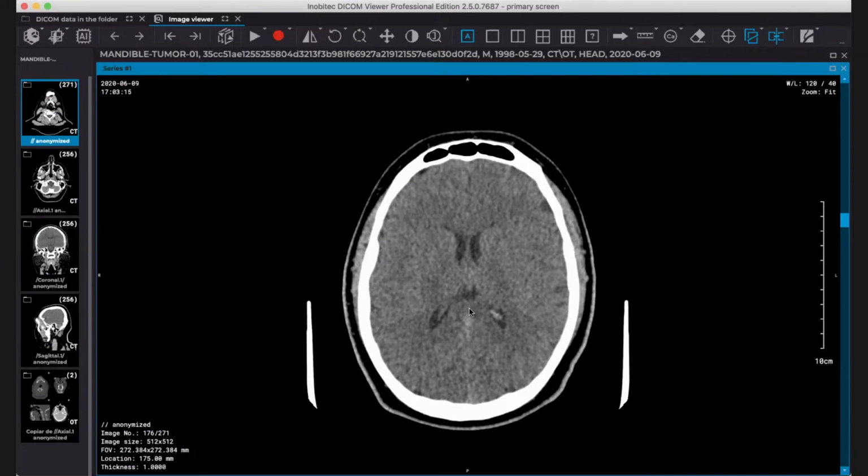Since there are some measures, it's better to do them on the 2D images.